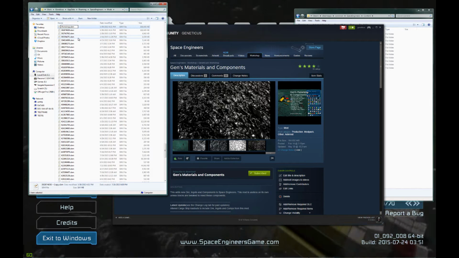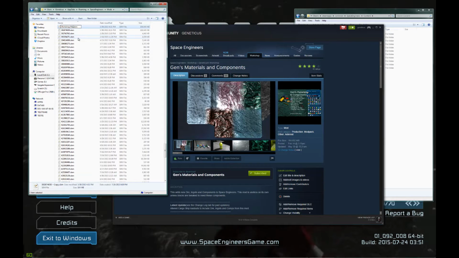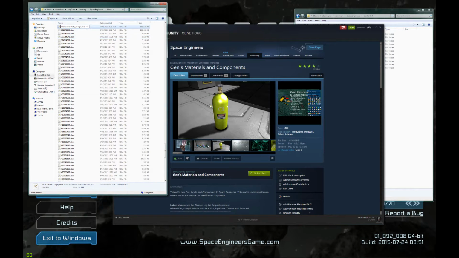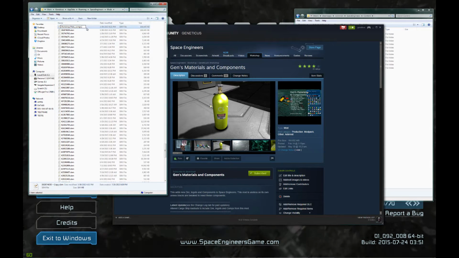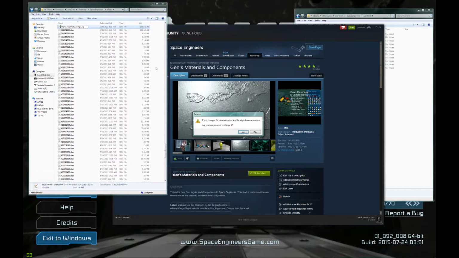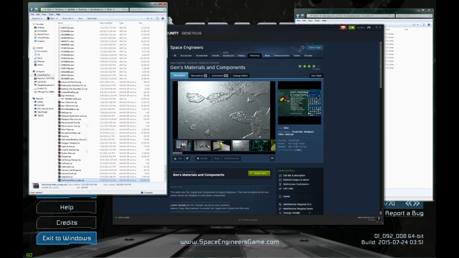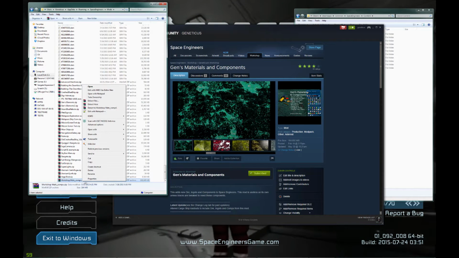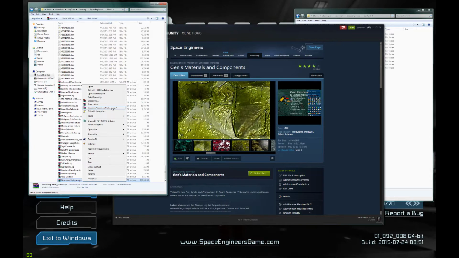Let's see, workshop, materials, components, and you want to change the extension to .zip. So now I have a zip file, and if I open this zip file or extract it, see, I'll extract it to workshop mats and comps.